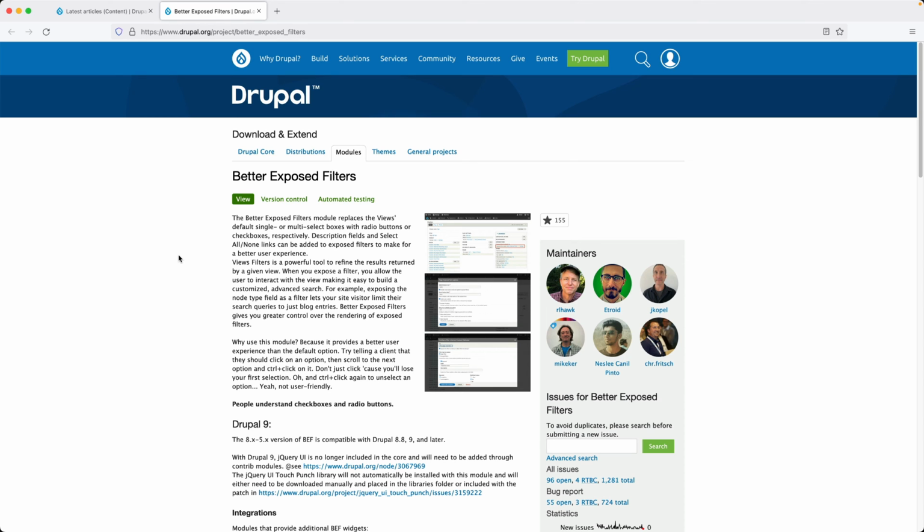And Better Exposed Filters allows you to add checkboxes, radio buttons, single checkboxes. It also allows you to group exposed filters as well. And I use it on pretty much all of my Drupal sites. So I highly recommend that you download and install the module if you are going to use a lot of exposed filters. Now, one thing to be aware of is that this module does require jQuery UI, which was part of core, but as of Drupal 9, it's been taken out. So that's just something to be aware of.